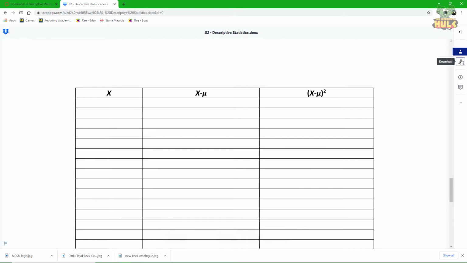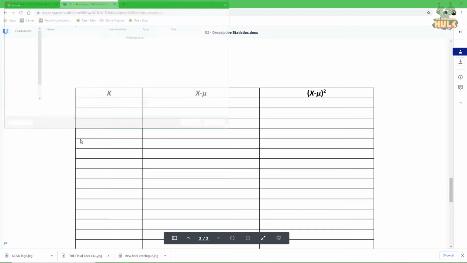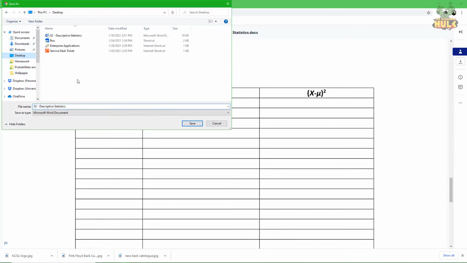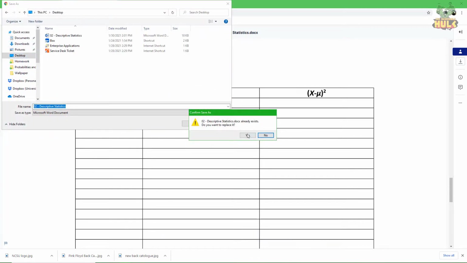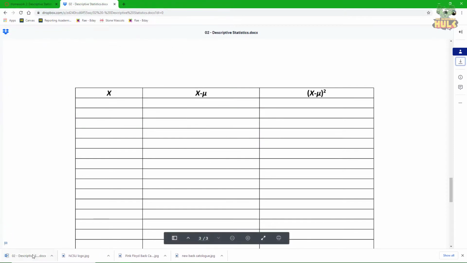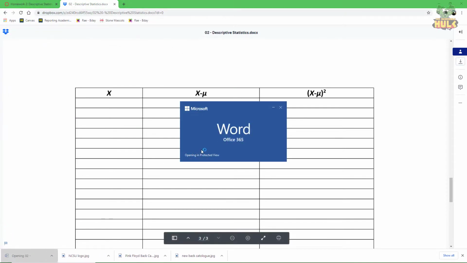Okay, so here's what I'm going to do. I'll show you the shortcut steps that I do for this particular problem that help speed it up. So it does download it. Direct download. Let's just take this and put it wherever you want. I'm going to throw it on the desktop. All right, yes, replace that one. We're going to open it up. And here's your homework assignment.